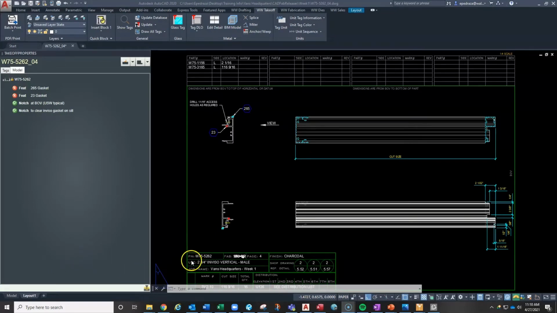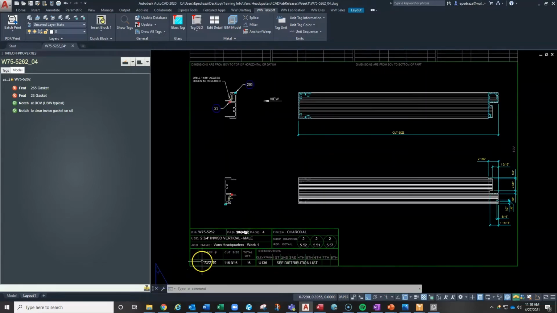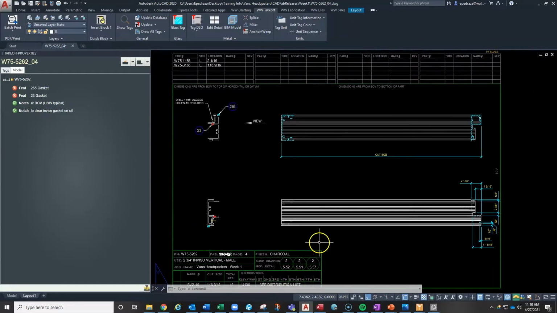We're going to start off with this W755262. It's going to be a male vert on Van's headquarters week 1. And the mark number we're going to be looking at is this SV2-10. And then just like the horizontal, we're going to open the USF for this part and check the absolute machining and the relative as well.